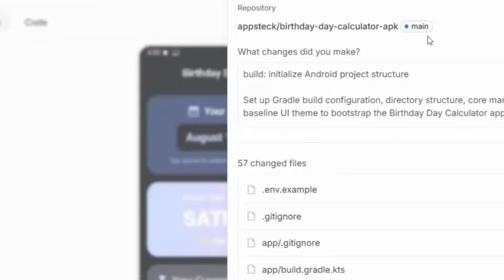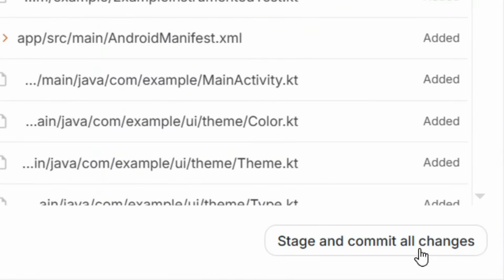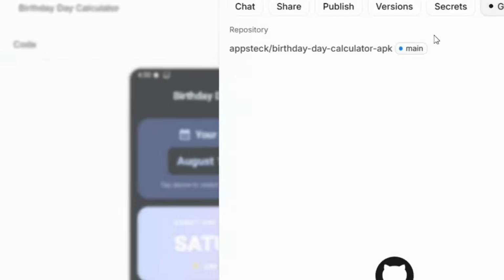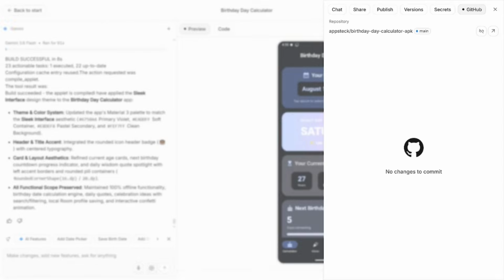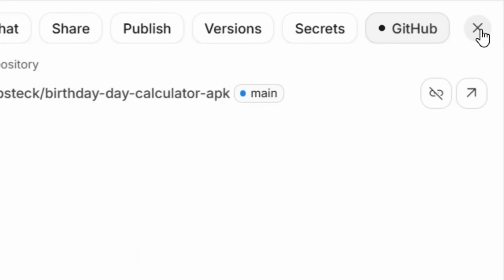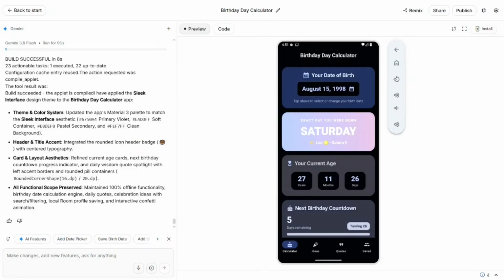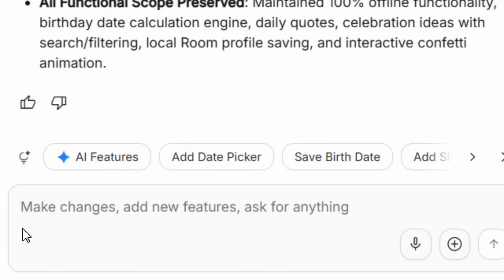And to do that, simply come down here to where we have the stage and commit all changes, and click on it. And that is it. It is going to create your repo in the main branch just like this. Now, all that you have to do is simply click on close to close it. And after that, you have to give Gemini and Google Studio the prompt to build the APK for you so you can install it.